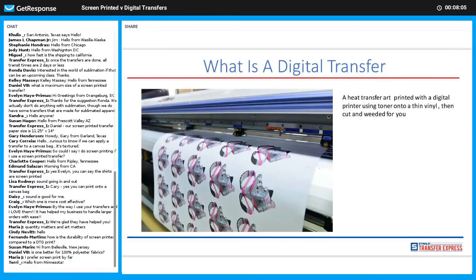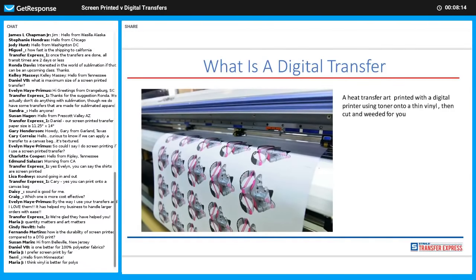And Daniel's alluding to another one of those cases. Which one is better for 100% polyester? We're going to cover that in a second, Daniel, actually, because that's another good point. But in the meantime, in terms of defining the two different types of transfers, there's your definition.